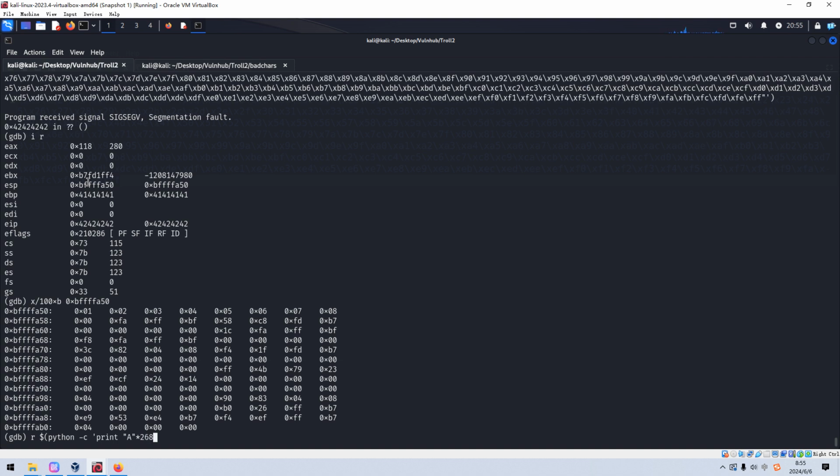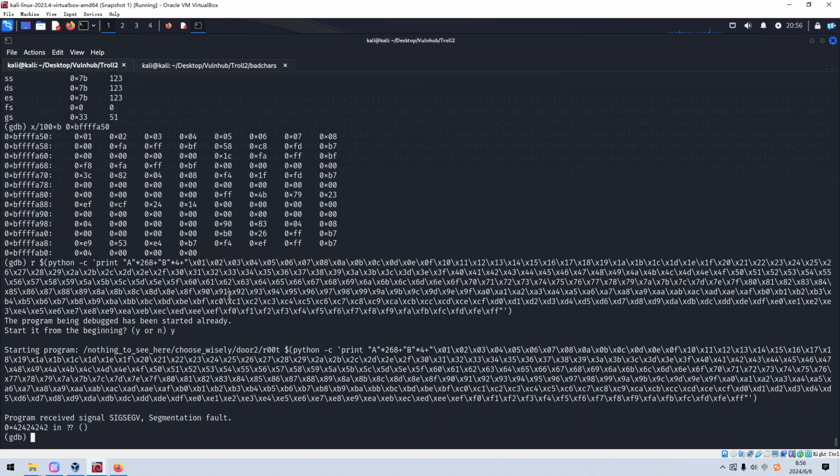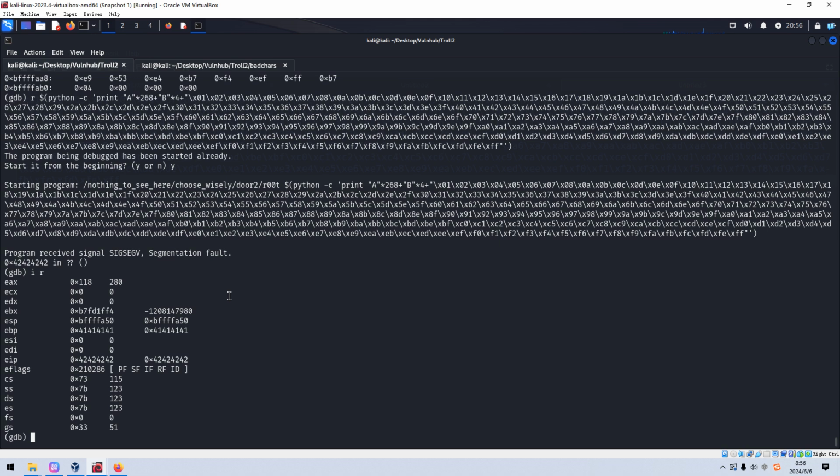This should be offset, and we put B into the EIP, and then we can put the new sequence of data, and then we can use the X command followed by this address, to see which character is not printed.